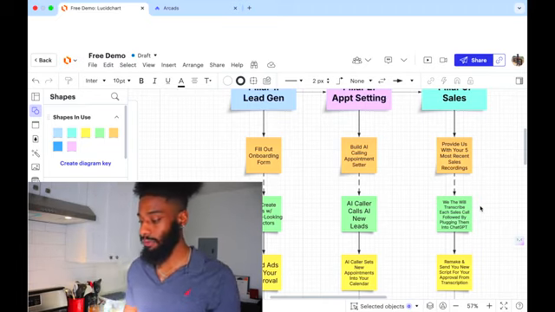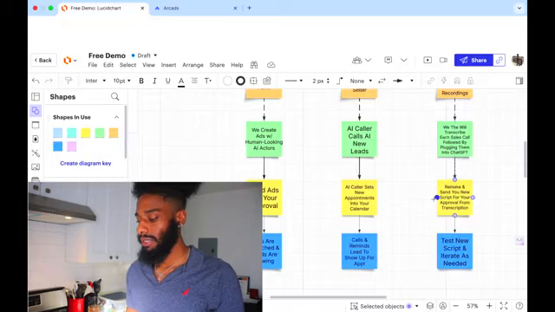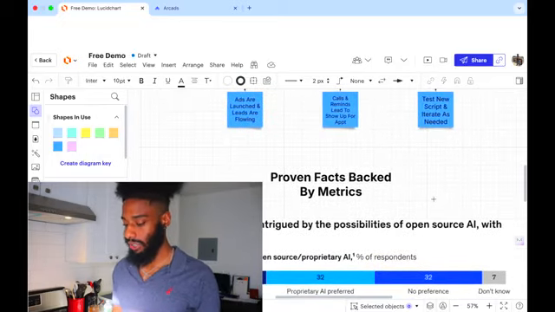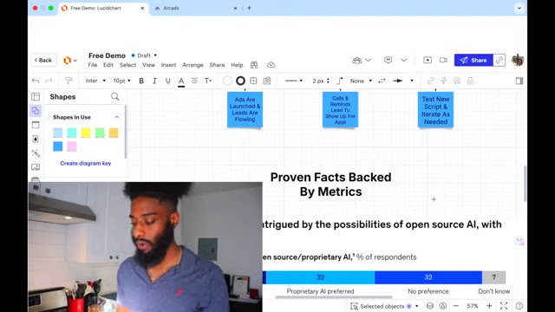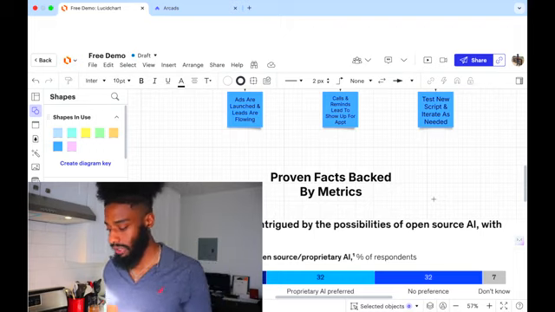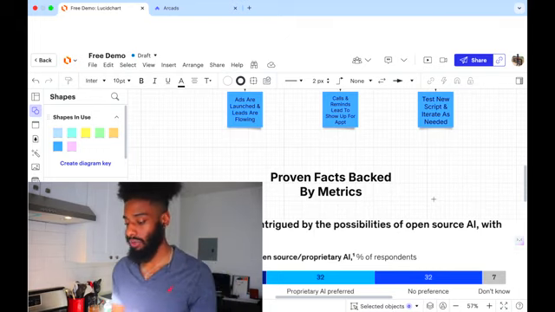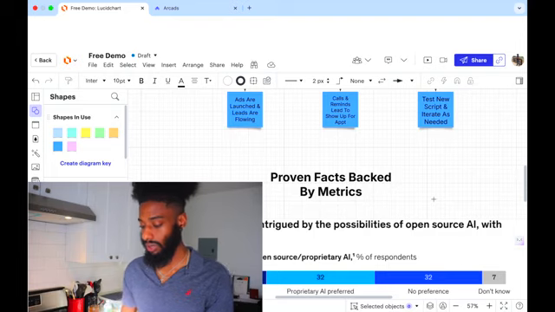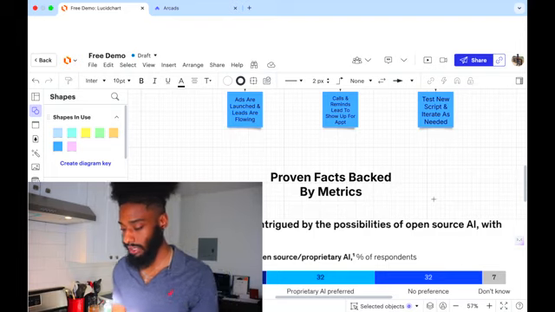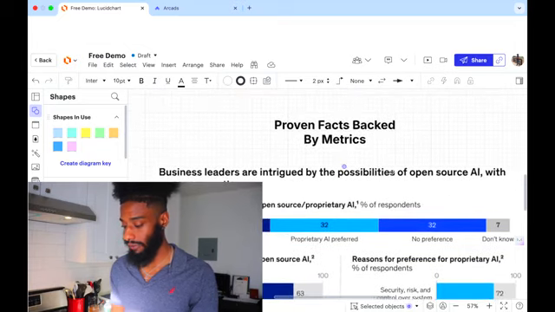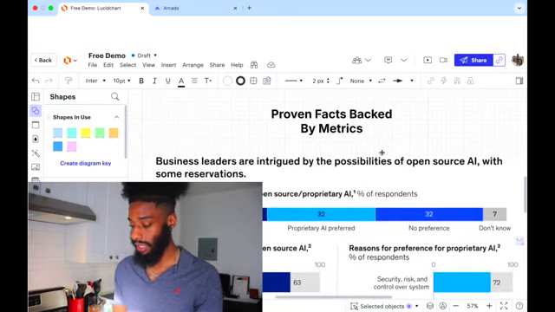Okay, so this is just proven facts backed by metrics. Business leaders are intrigued by the possibilities of open source AI with some reservations. So these are the reasonings for preference for open AI, and the preferences for proprietary. Basically, the cost, ease of implementation, security, risk, and control over the system, better suited to organization use cases, quality, performance, and speed. Like all of this is a huge factor in implementing AI into your business.